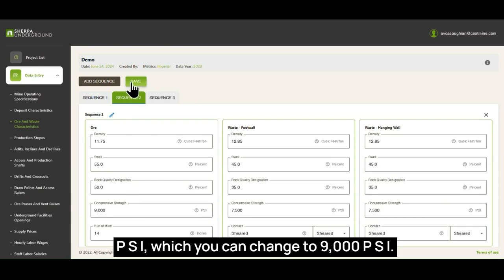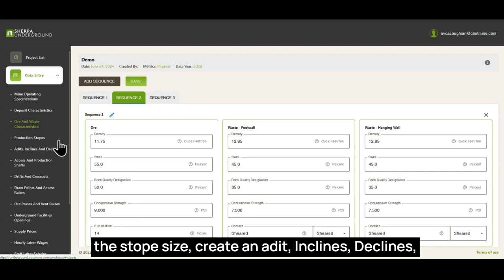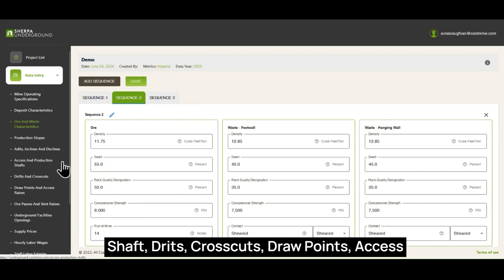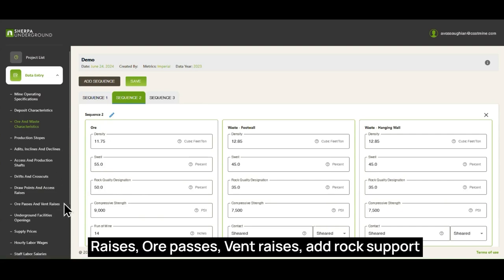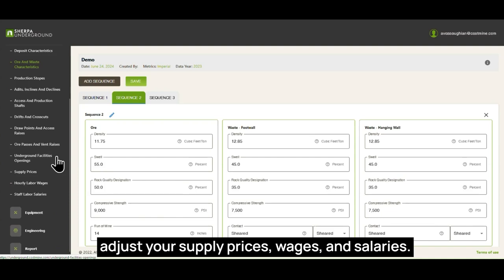9,000 psi. Under the data entry section, you can adjust the stope size, create an adit, inclines, declines, shaft, drifts, crosscuts, draw points, access raises or passes, vent raises, add rock support to your developments, define new openings, and adjust your supply prices, wages, and salaries.